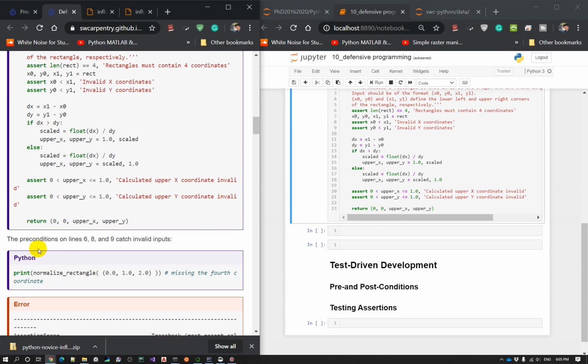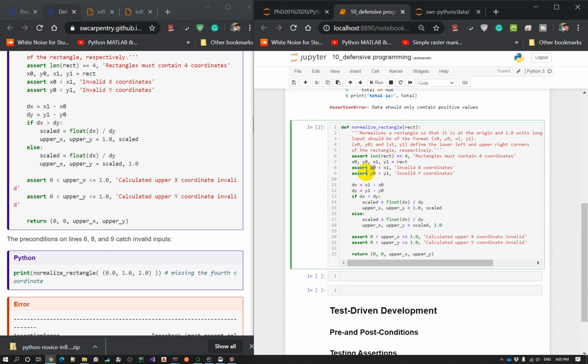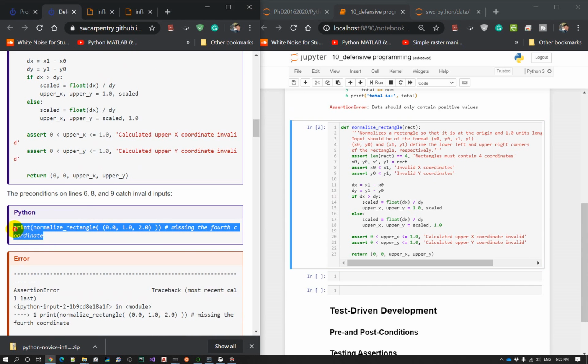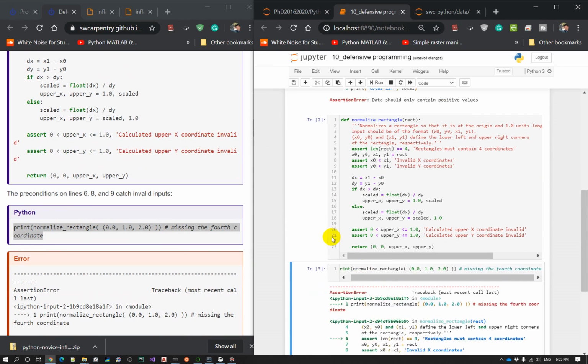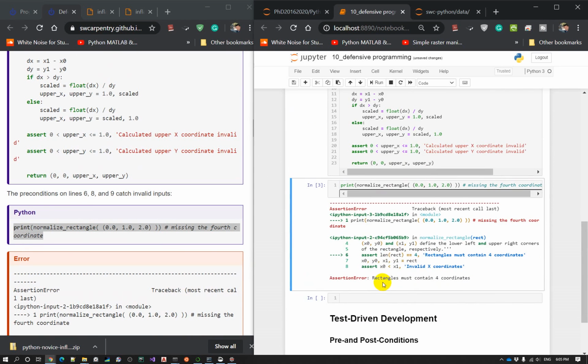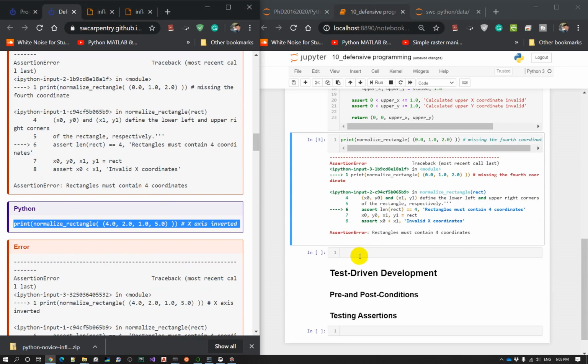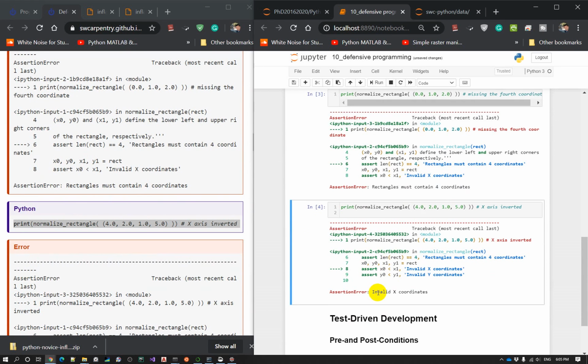So the preconditions on line 6, line 8, and line 9 catch invalid input variables. Now we can run it in Python. We got an error which is rectangle must contain 4 coordinates. That's interesting. And again we run that, and we got invalid x coordinate. Why? Because this is x1 and x0, so this one should be larger.